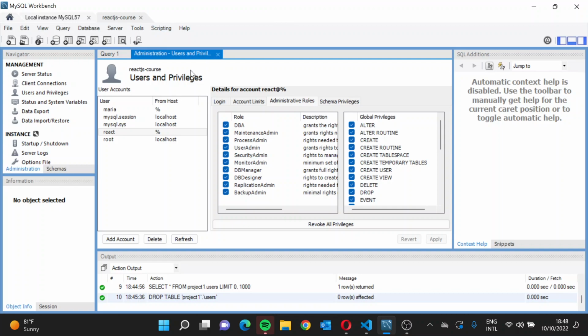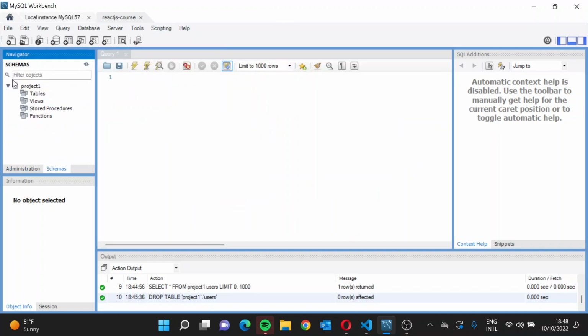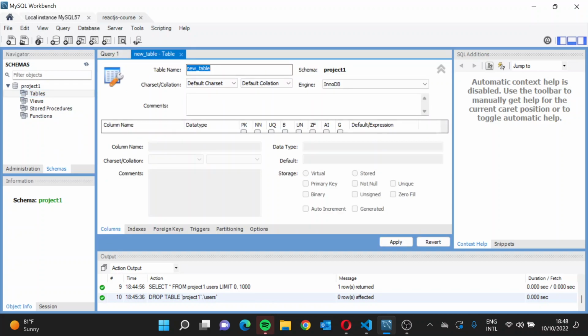I have created my user. So in the schema, in the project one, double click on table to create a new table. So we are going to have a table called users, and for simplicity, it's only going to have columns first name and last name. So we can insert a new user that has a first name and last name. So for the name, I'm going to call it users.